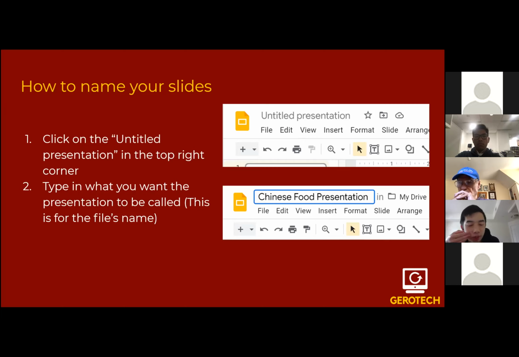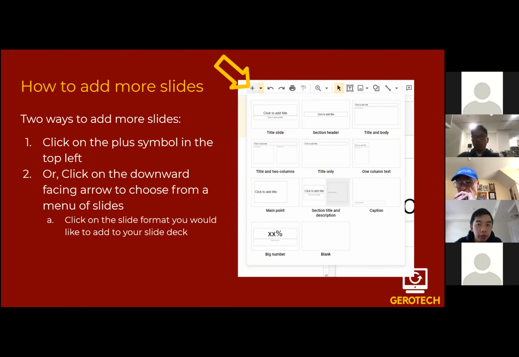So in the example I use, I decided to name my presentation Chinese food presentation. This isn't exactly what your presentation is called. This is just for the file name. You can add a title page on your Google Slide so that the first thing people see is not Chinese food presentation, but what you actually decided to put on the first slide of your Google Slides.